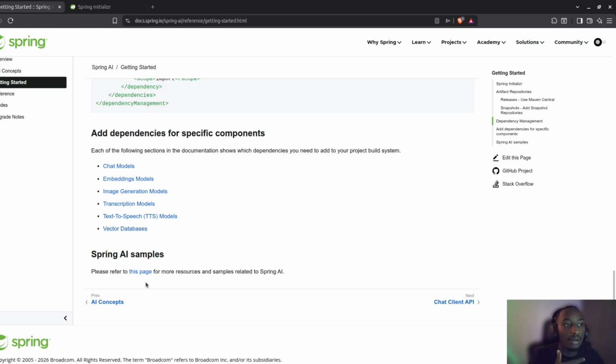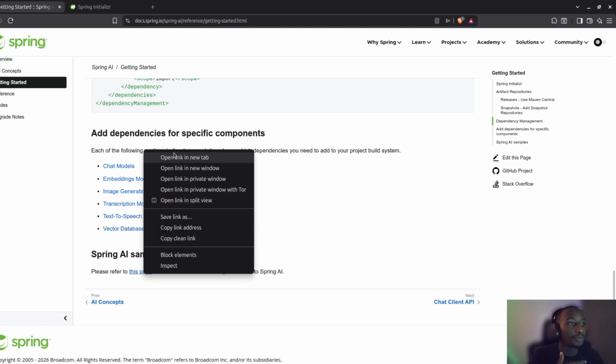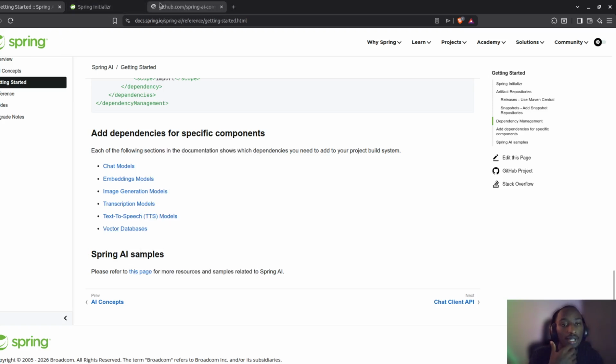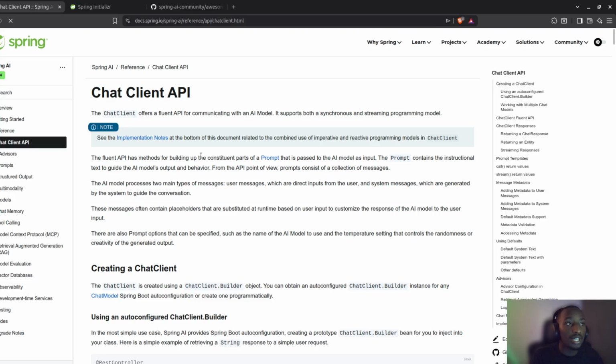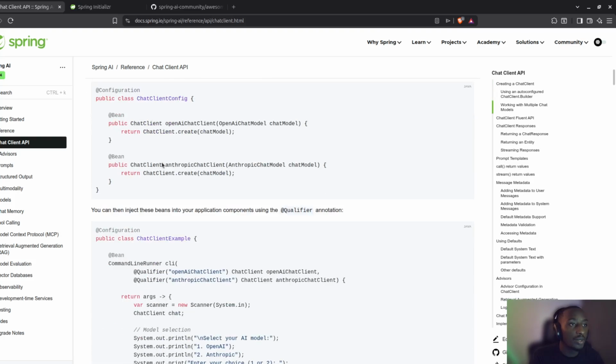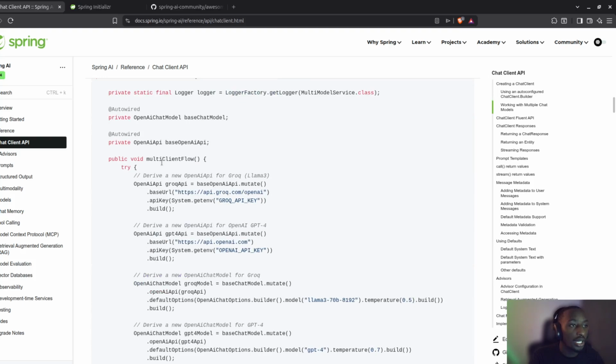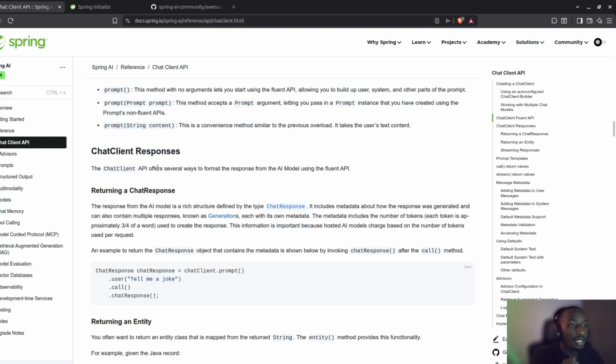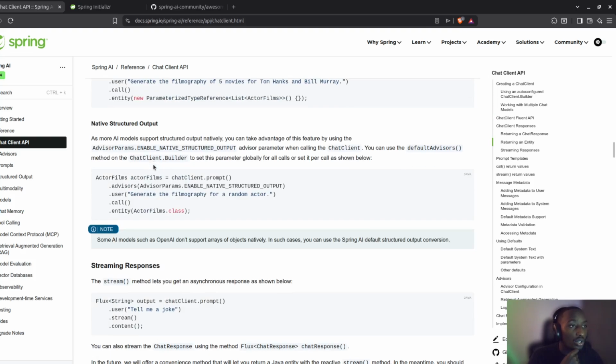All of these have, all of those have their dependencies. So I will start with the first one, which is a chat. So when you're building a simple chatbot, there's a dependency we need to take in. At the same time, it depends on the kind of model that you're using.